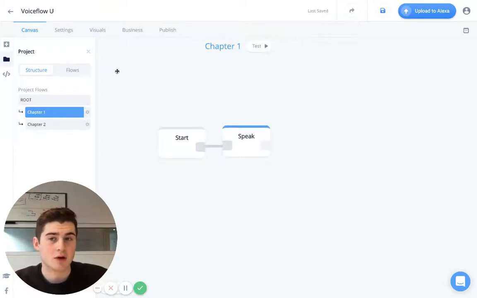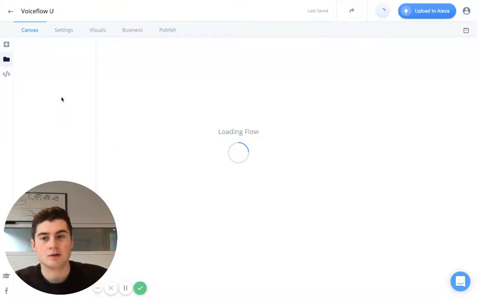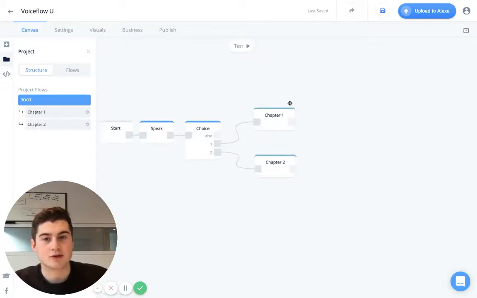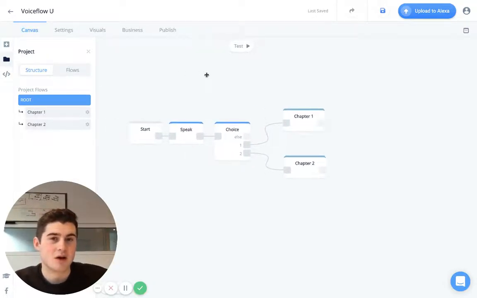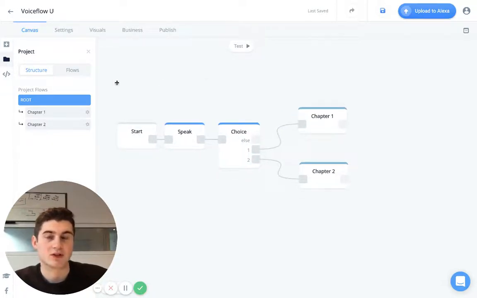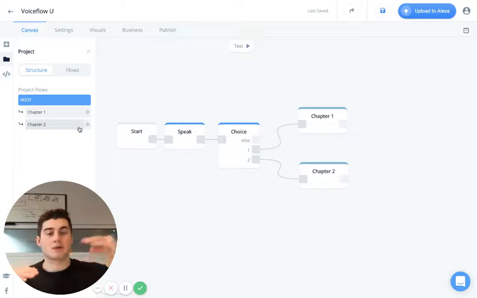last block in the flow, it's going to go up a level, and it's going to continue to do that until you're back on the root, and the skill will end when it's on the last block of the root flow. So your skill will never end within a subflow. It's always going to try to go back up to the root if it can't find another block to go to. And then once it's on the root, the last block on the root that's not connected will end your skill.